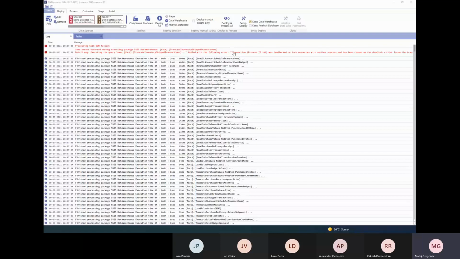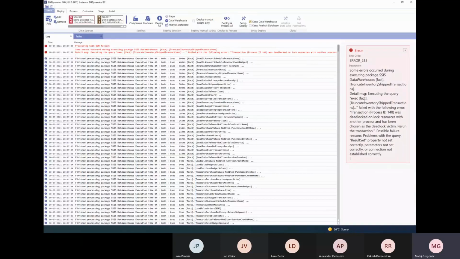Okay, we got an error. This is nothing that needs to be worried about, at least for our end. But it's good that we get an error, training purposes and all. So transaction failed because of the deadlock. So what happened here? I was actually executing the fact load procedure, and it failed on the truncate inventory ship transaction. It is like the same table is already in use by somebody else.